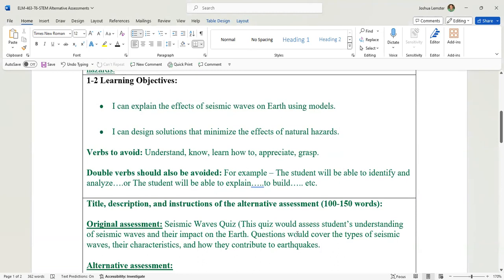We also should be avoiding using double verbs in our objectives because we want our objective to be not only student friendly, but clear to students, because they should be using those objectives to self-check, self-rate, and self-evaluate as they work through your lesson. Sometimes I'll see something like, the student will be able to identify and analyze. We don't need both of those. We have to think of what is our higher Bloom's verb and go with that one.